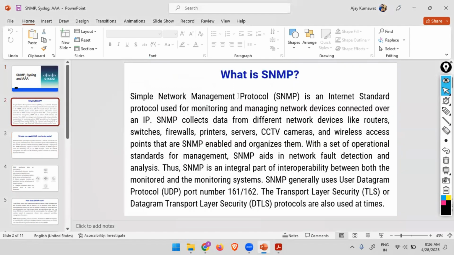SNMP, Simple Network Management Protocol, is an internet standard protocol used for monitoring and managing network devices connected over IP. SNMP collects data from different network devices like router, switch, firewall, printer, server, CCTV, and wireless access points that are SNMP enabled. What are SNMP enabled devices? The devices that have your SNMP agent installed. And organize them. So you can monitor the devices and organize them. With a set of operational standards for management, SNMP aids in fault detection and analysis. Thus, SNMP is an integral part of interoperability between both the monitored and monitoring systems.